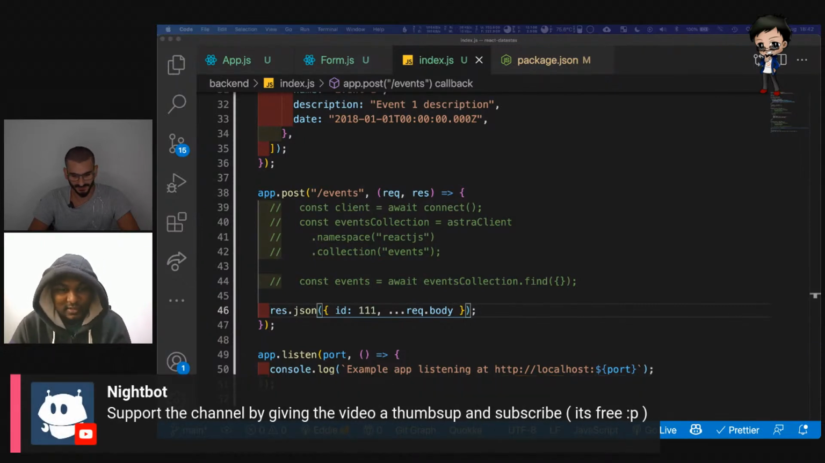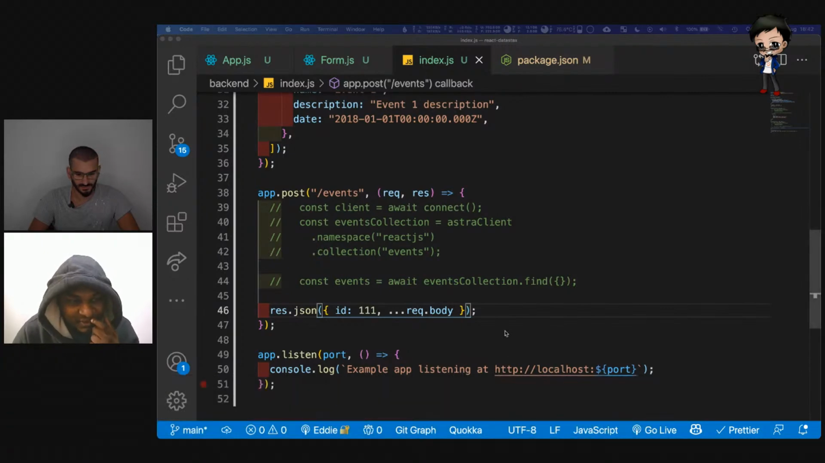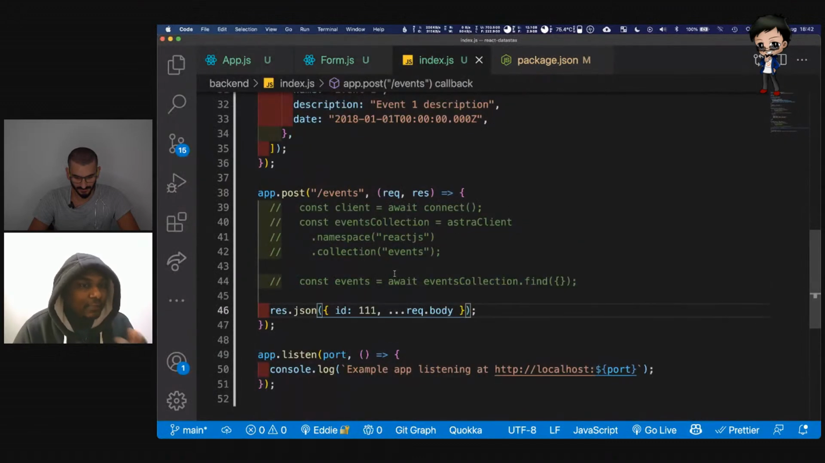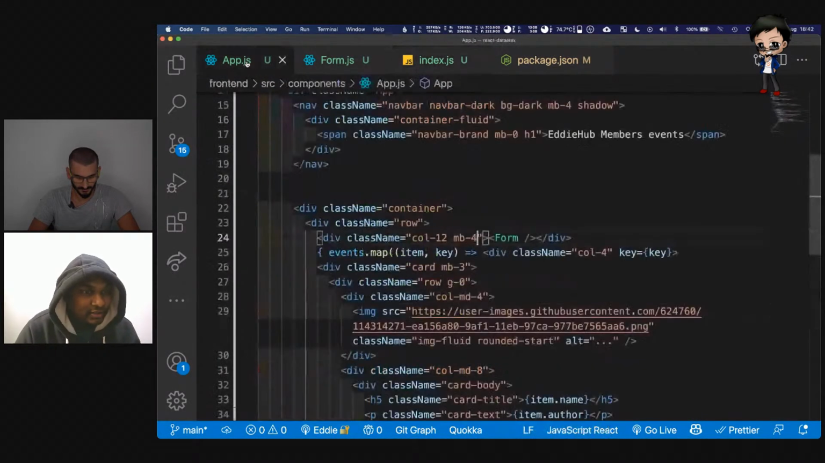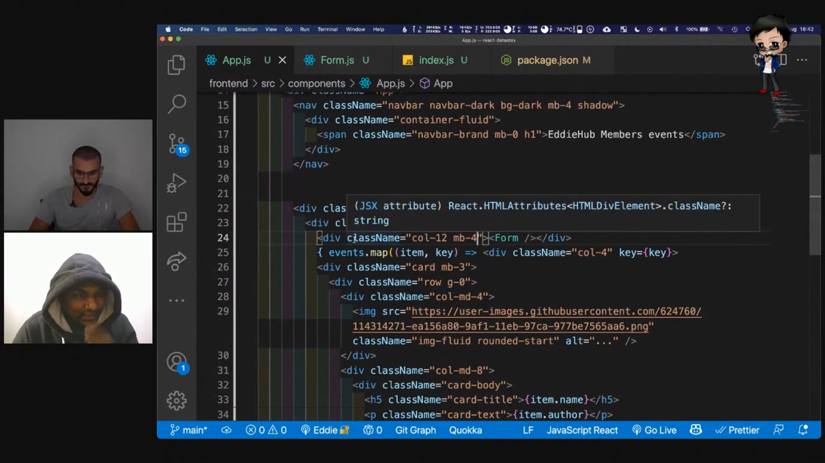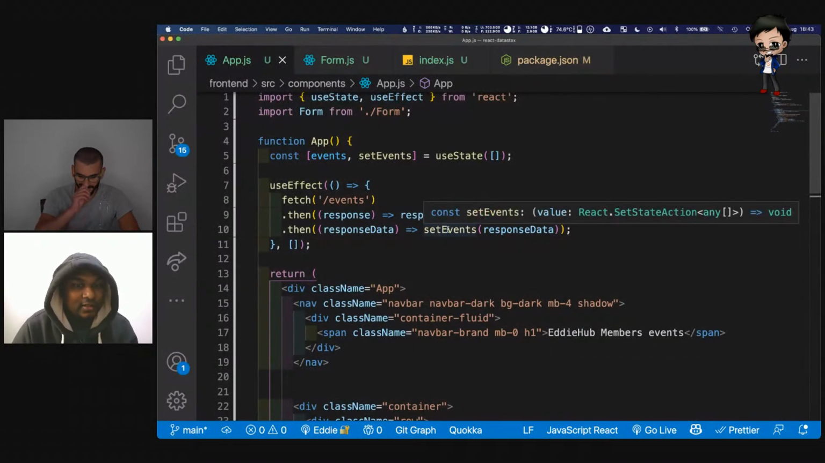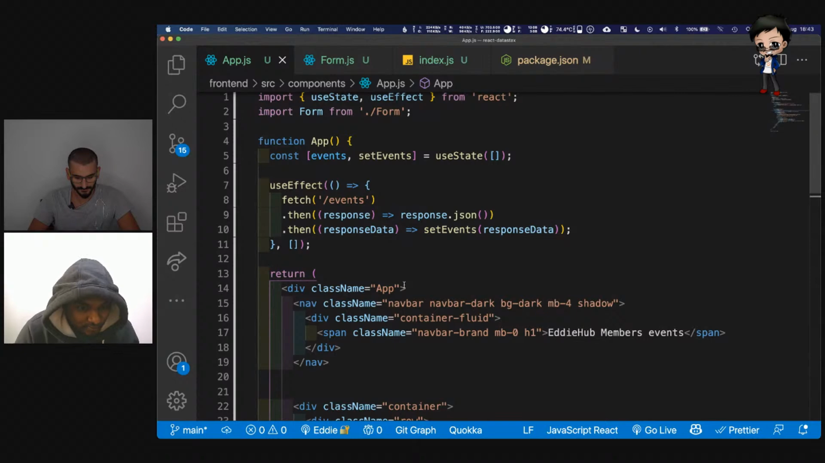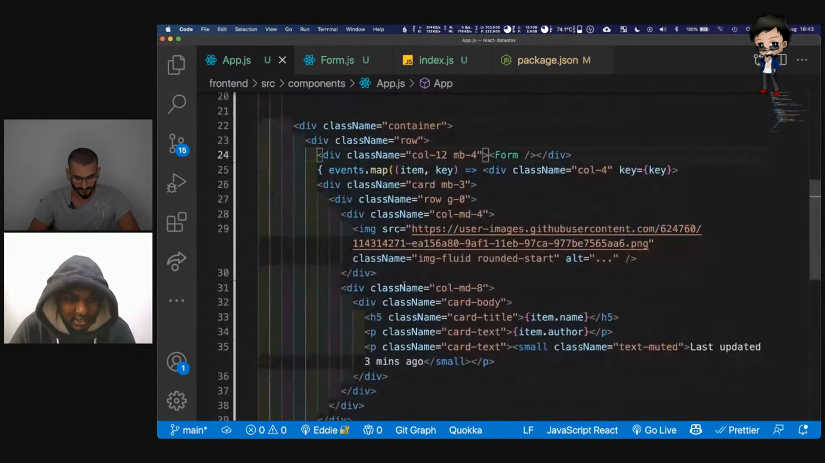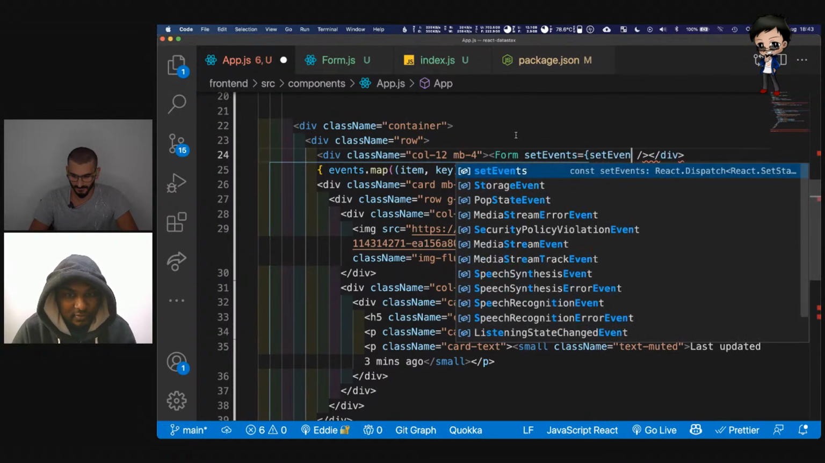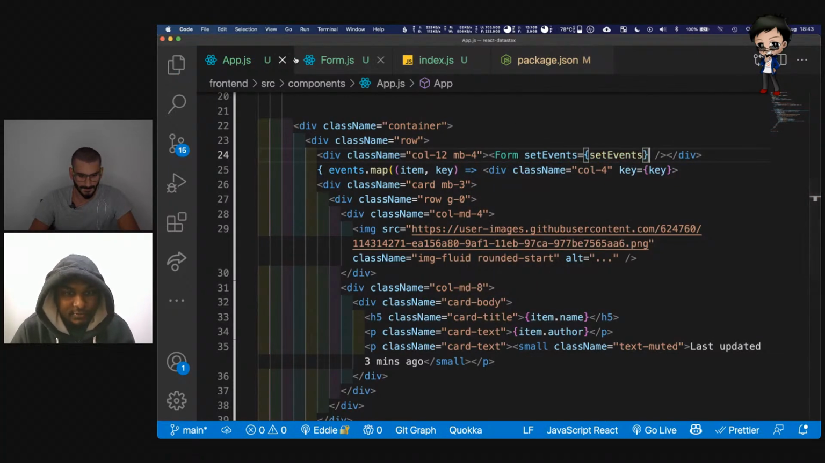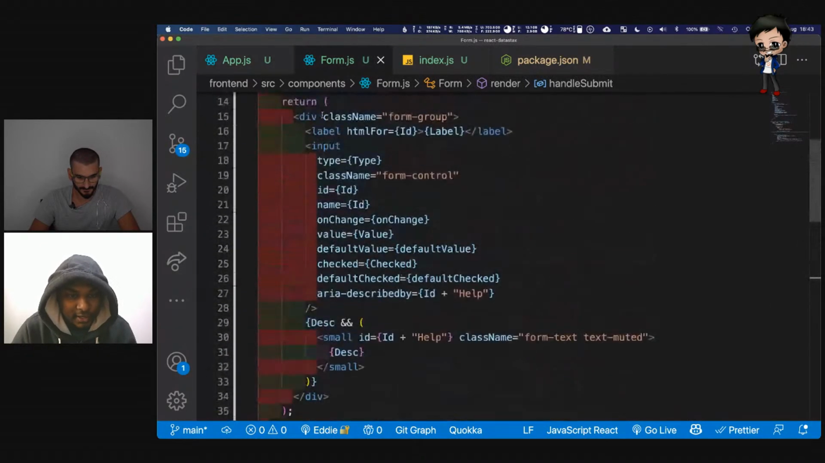Sorry, say that again. Whatever content is received from the URL, if you want, we can actually update the state in the app.js. You have the thing, right? Set state or set events. Set events. Send the set events to the form. So set events equal to set events for the form. Okay, so in the form, you're saying we can do set events equal to set events. Yeah, excellent. Now go inside the form. Now import the set events.